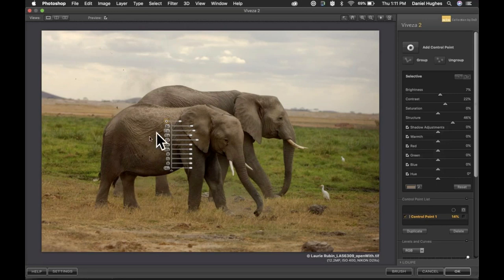Before we can do that, we have to talk about how we can dodge and burn, how we can selectively adjust particular portions of the photo. And it's these control points that really do it here within the Nik collection. So we've placed our point. If you follow me over to the right side of the interface here, on the far right side, you have your control points list.